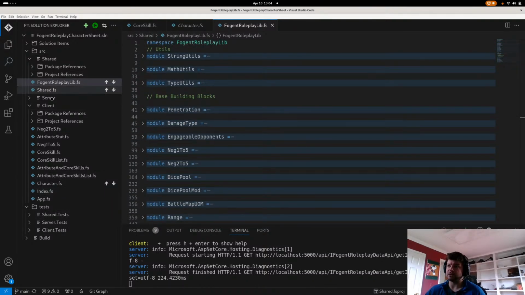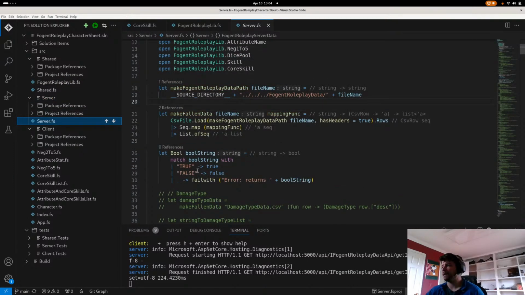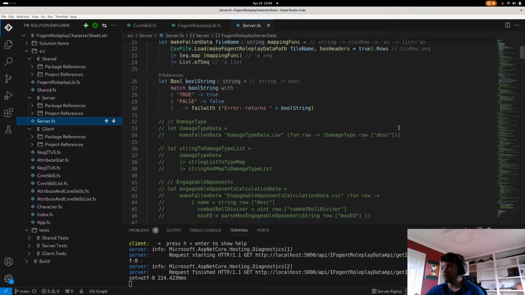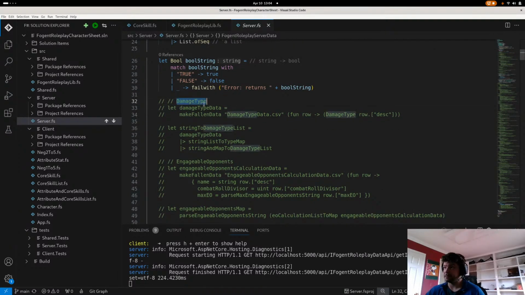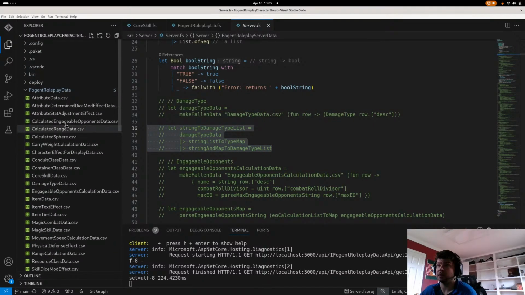is in server, we are going to go ahead and finish taking in all this data here. So like type damage, all this stuff. So we'll take in all the data from the CSV files that exist in our Fogent roleplay data.